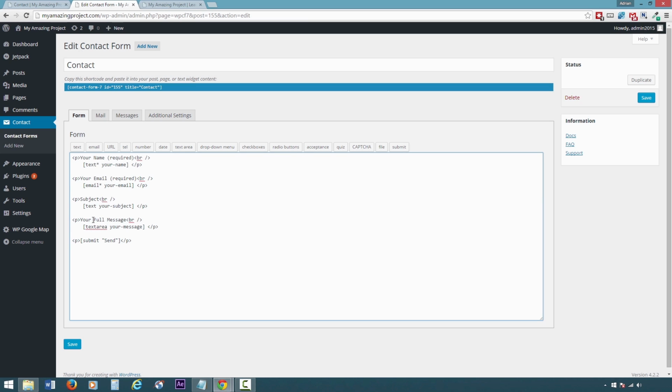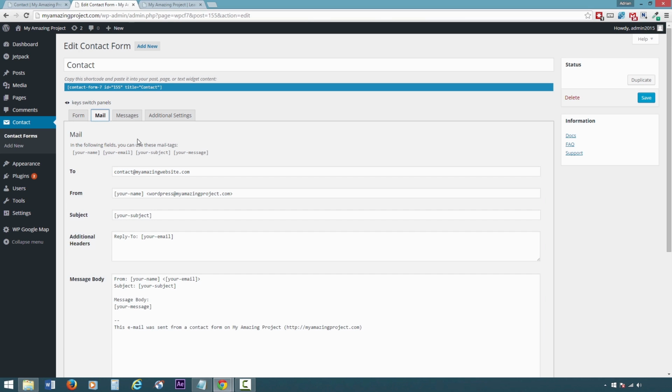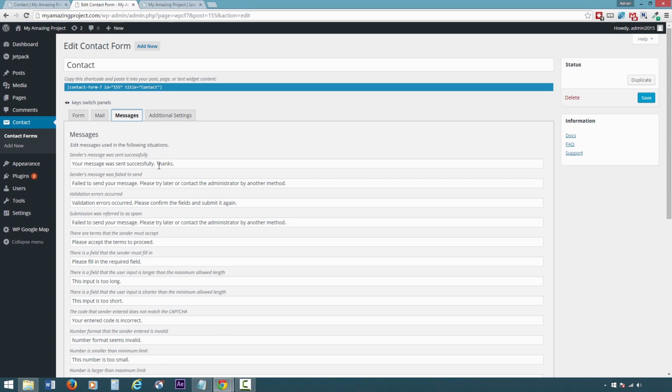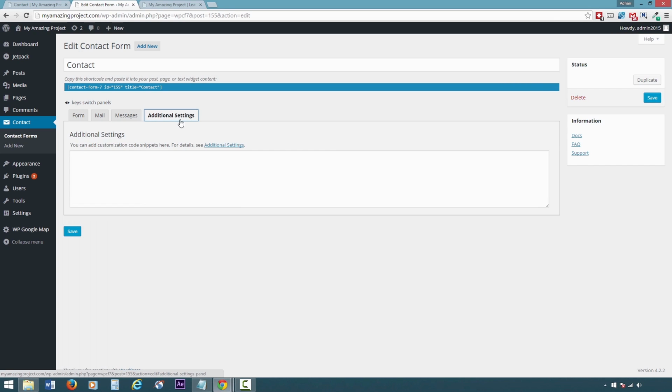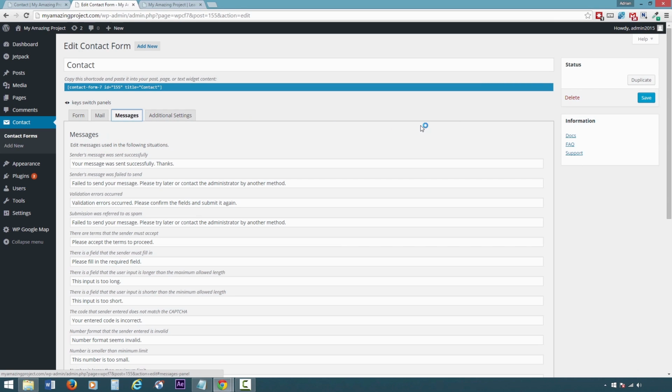In order to set an email address where to receive the completed forms, go to the Mail tab and insert your email address in the To field. In the From field, insert the address from which we want to see the emails received via the form. In the Messages tab, you can personalize the messages your users are receiving when using the form. Save changes.